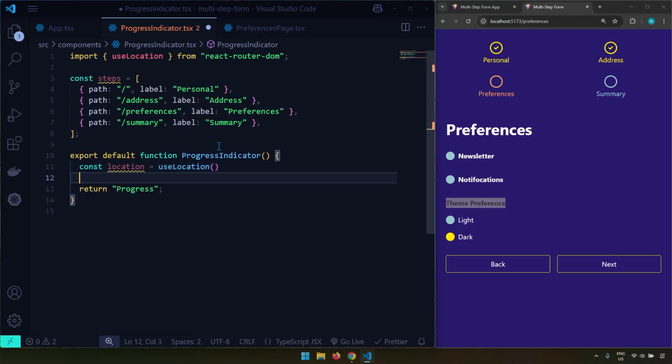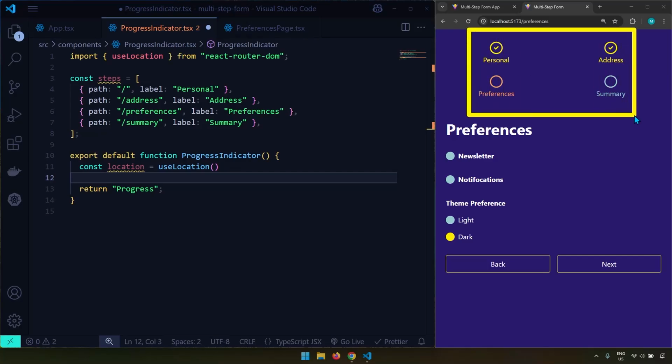And why do I want that? Because if I am on a further path, let's say right here, I am on the preferences, all the previous paths should have a tick mark and their color should be different. So take a closer look at this and tell me, what do you see? So let me highlight this again. What do you see? You see 3 different styles.